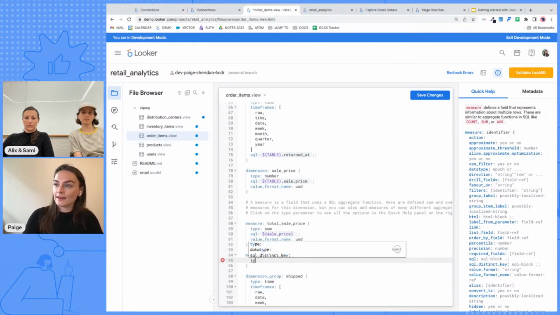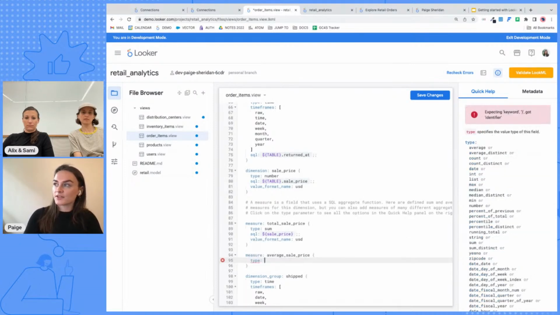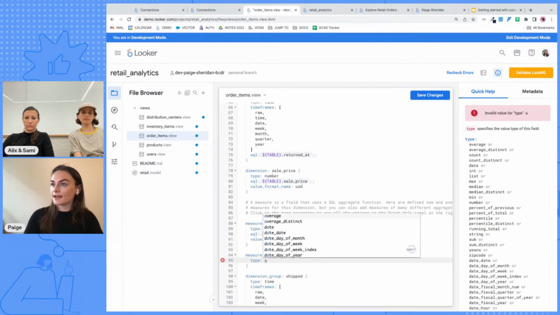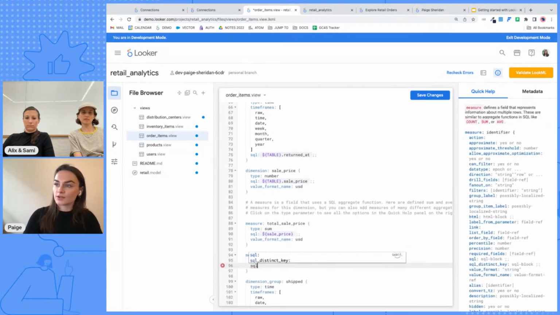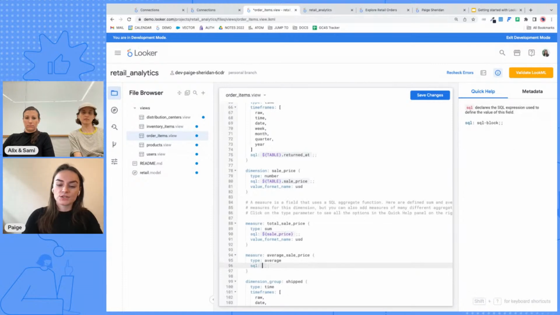And then I can add in the type of aggregation that I want to perform. So I'm going to select average. And then I'm just going to use our SQL parameter here to very simply refer to the sale price object that we're going to be averaging, right? So we're not hard coding SQL here. We're just simply referring to other objects in the view that themselves can be updated with those updates flowing automatically into the measures and dimensions that are based on them. So we're sort of taking SQL and we're making it a little bit more object-oriented here.